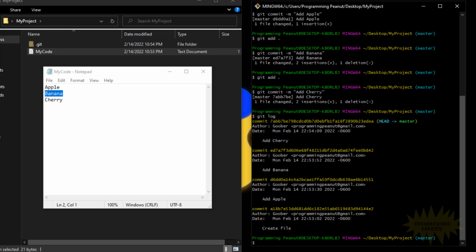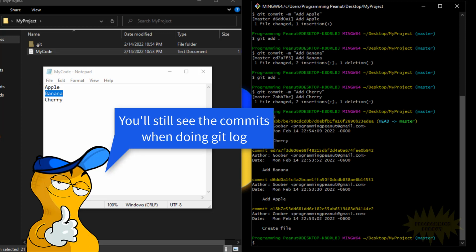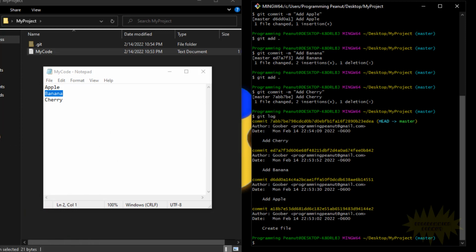However, it does not get rid of the commit itself. See, what happens is when you use Git Revert, it undoes the changes associated with the commits, but it does not get rid of the commit itself. Instead, what happens is it undoes add cherry, it undoes add banana, and then it creates a fifth commit here, right? Because we have 4 commits, 1, 2, 3, 4, and then it creates a fifth one here.